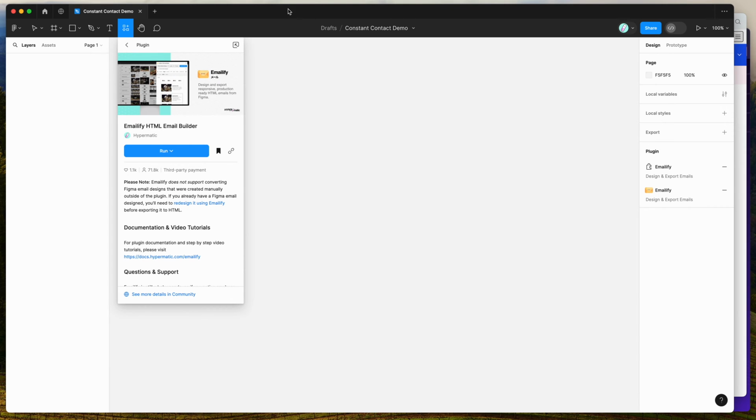So to get started, all we need to do is go to our Figma file, click on the resources icon at the top, and then search for Emailify, so that's E-M-A-I-L-I-F-Y. Under the plugins tab, click on the Emailify item. You can run the plugin by clicking on this run button here, or I'd recommend clicking on this little save icon here, and that will let us run the plugin from our saved plugins list.